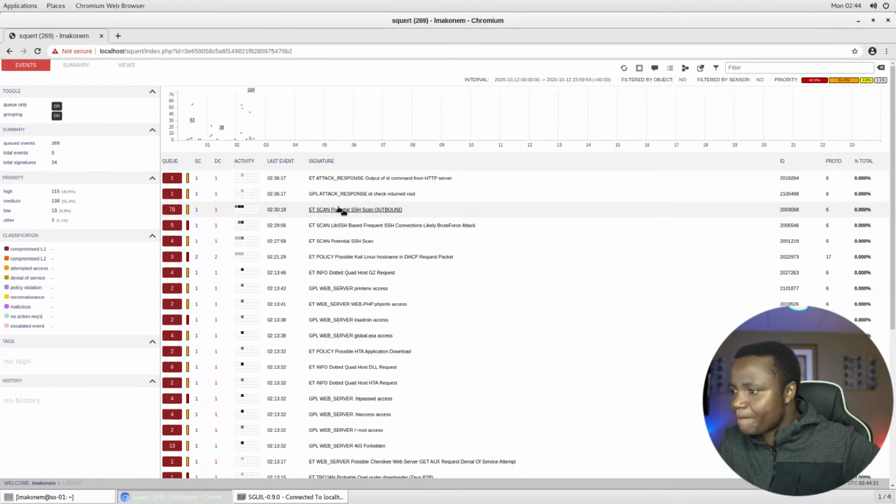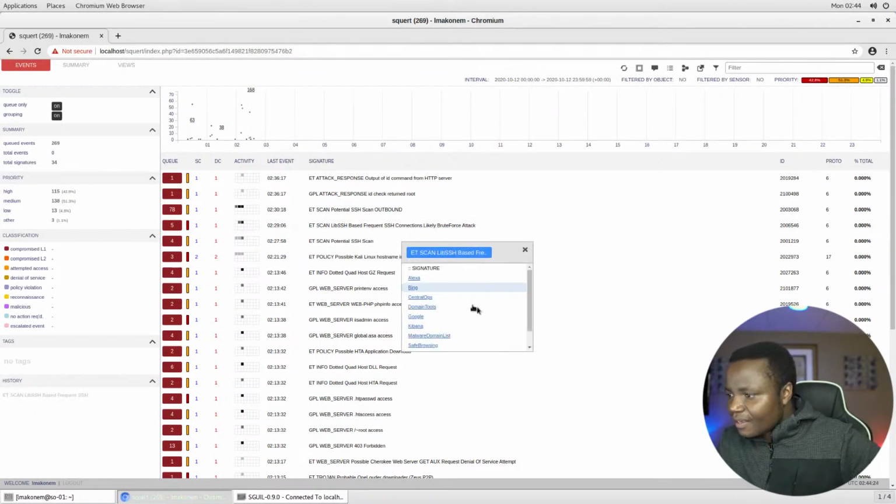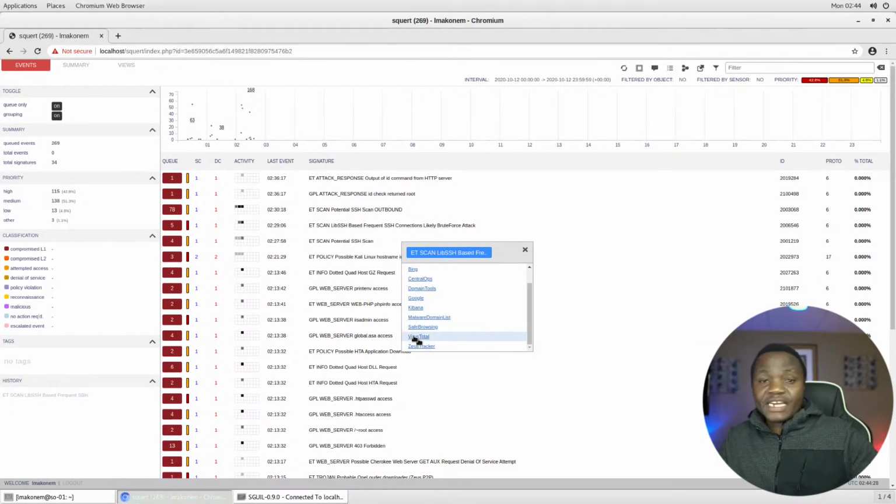This looks better. And oh, look at this. Frequency SSH connection likely brute force attack. It only caught 5. Why? Let's look at that. Okay, so here, if we had a public IP address, we can go to VirusTotal to see if this public IP address has been flagged by other people as potentially bad.